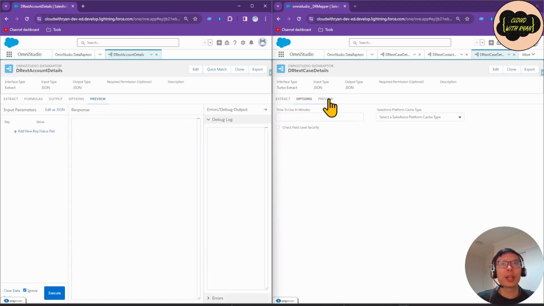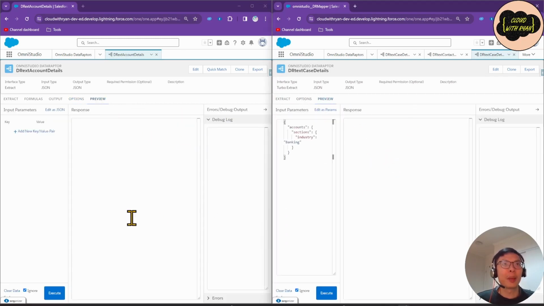The Preview tab is basically the same. Up here in the highlight panel, you'll notice that there is an additional Quick Match button. Again, we'll go over it shortly in the later part of the video as well.